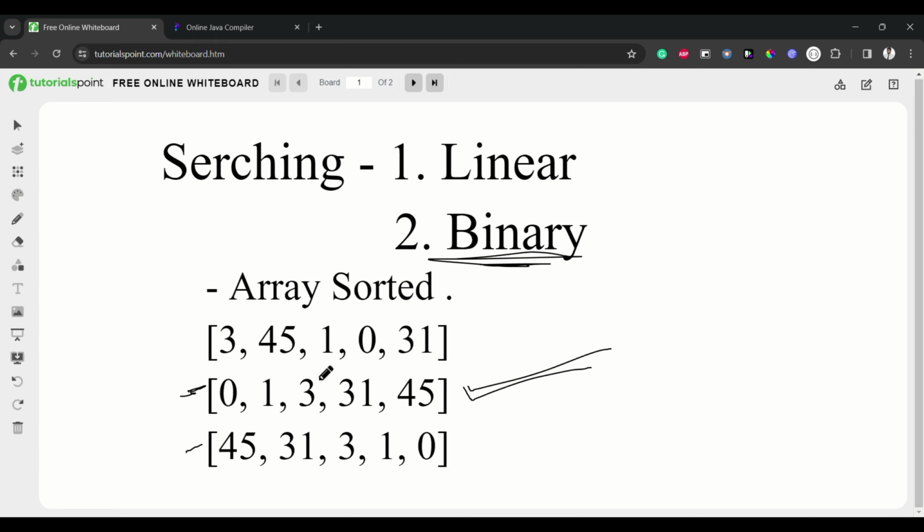Let's talk about it here. I want to find the element number 31. How do we find this element? If I start from 0 to n minus 1, it will take extra iterations. It will check with 0, then 1, then 3, then 31, and then it will return that it is present.